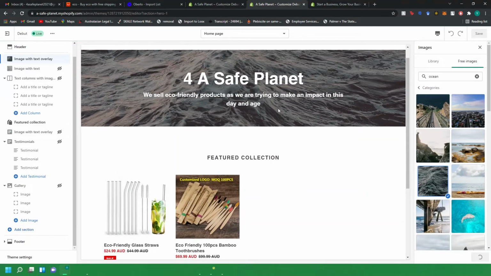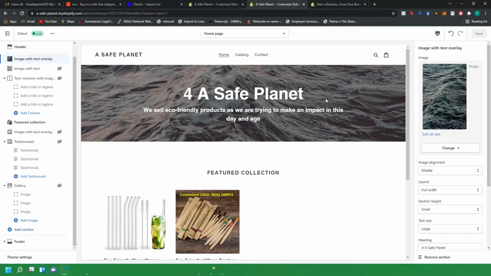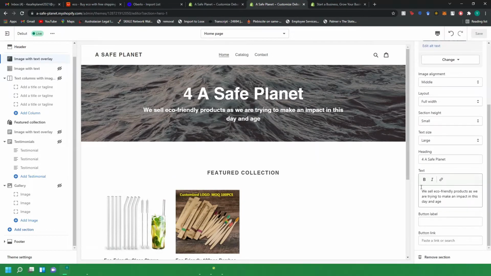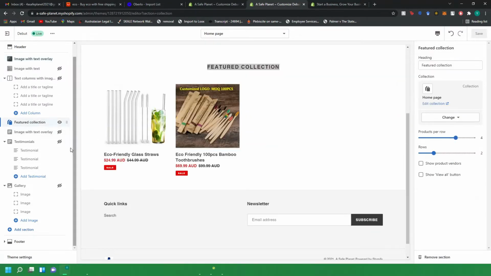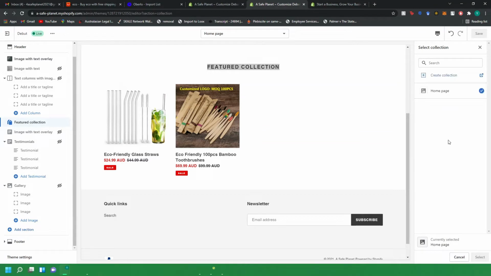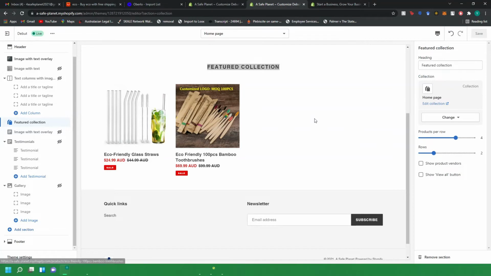Click it, select, then it pops up here. For A Safe Planet, that's what I put. And then we sell eco-friendly products as we are trying to make an impact in this day and age. That's my description there. And then we will move on to getting our products now. Under the featured collection, we go here, and then you can see that you need to add a collection. You can change whichever collection you have, and by default Shopify creates a homepage collection for you, so that will show up on the homepage.